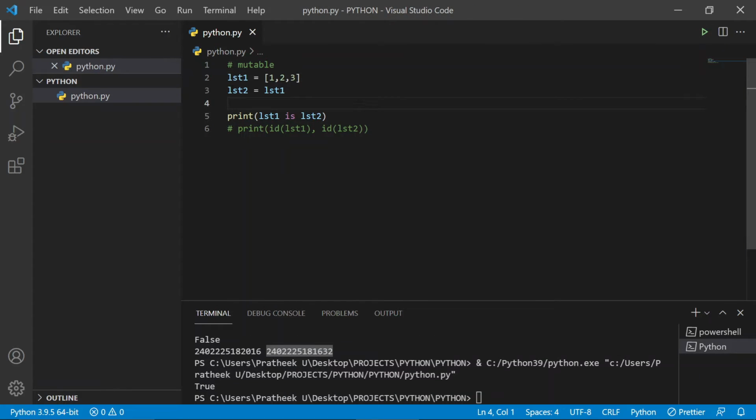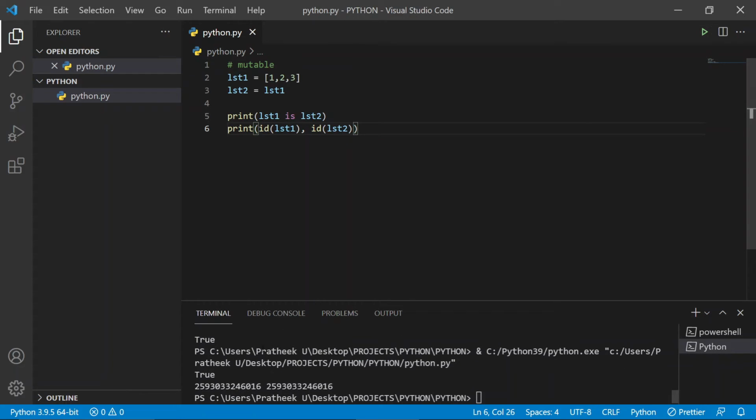The reason is that this time lst2 is pointing to the same object that lst1 is pointing to. lst1 is initially pointing to the object 1 2 3, and now we have assigned lst2 to point to the object which is being stored by lst1. In this case, this returns true because both of them are pointing to the same object. If I print the IDs, you will notice that both of them yield the same ID because both are pointing to the same object 1 2 3.